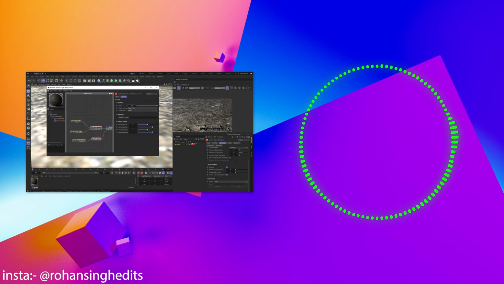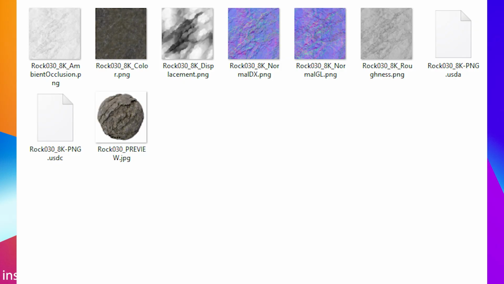Now, the easiest way for you to understand is to just consider them texture maps. Texture maps basically means there are specific images which you can use with your 3D renderers.